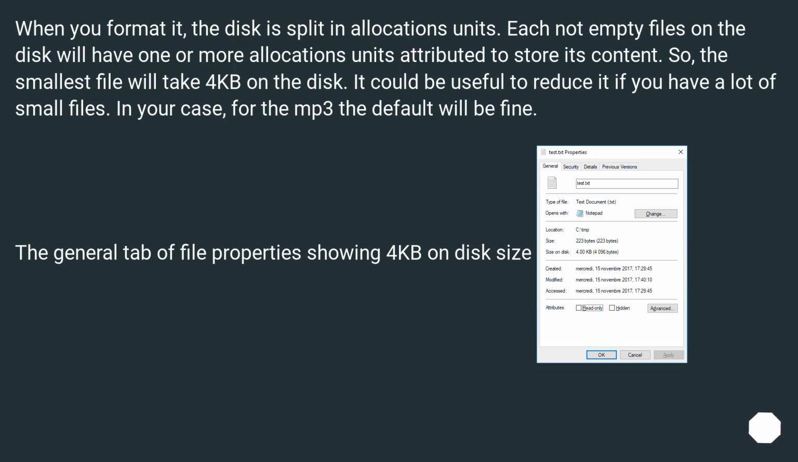When you format it, the disk is split in allocation units. Each non-empty file on the disk will have one or more allocation units attributed to store its content. So, the smallest file will take 4 kilobits on the disk. It could be useful to reduce it if you have a lot of small files. In your case, for the MP3, the default will be fine. The General tab of file properties showing 4 kilobits on disk size.